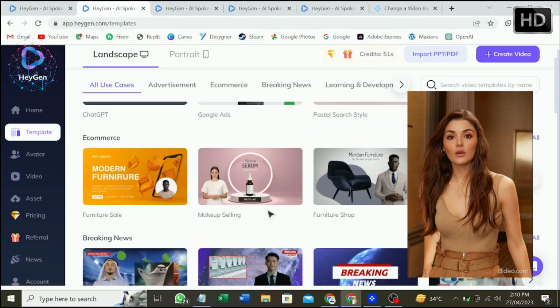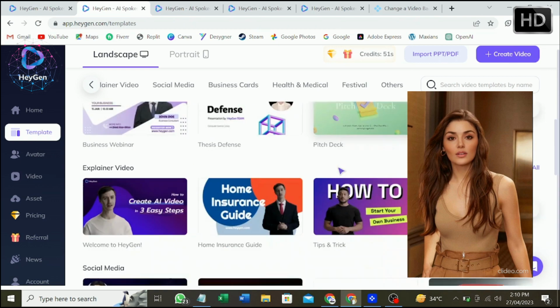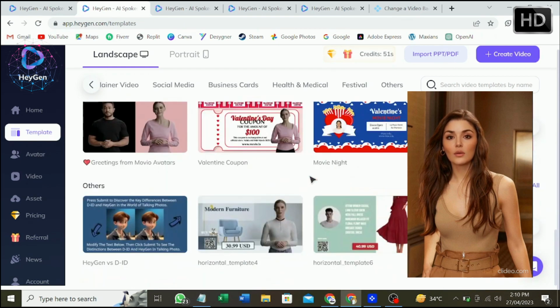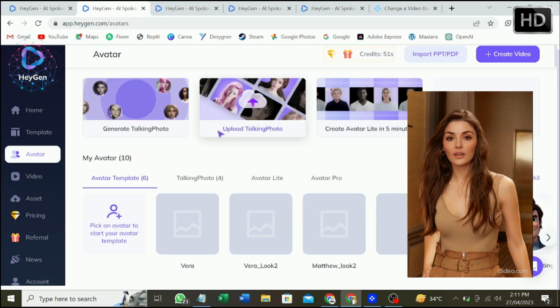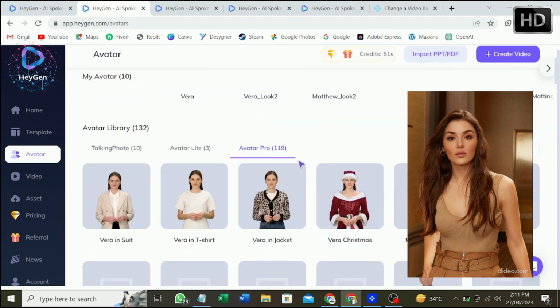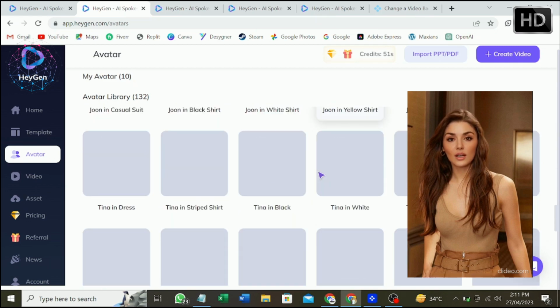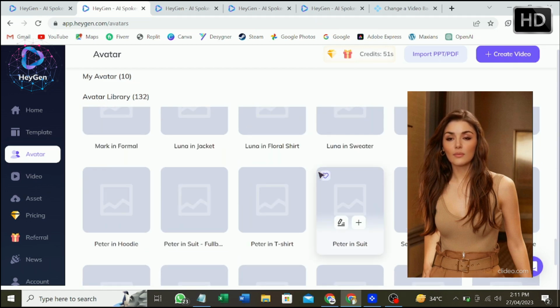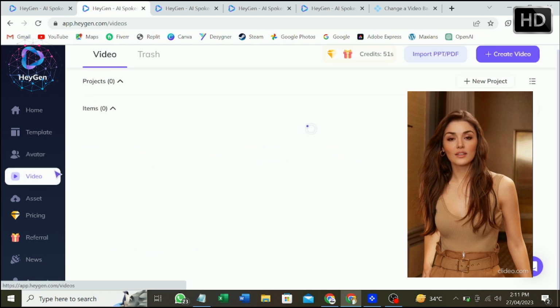HeyGen also enables you to customize your video by adjusting the settings. You can adjust the speed, add subtitles, and even add sound effects. Plus, the home page provides 4 options to choose from: URL to video, your projects, start with an avatar, and start with a template. Creating projects with ease is an effortless task with our site.